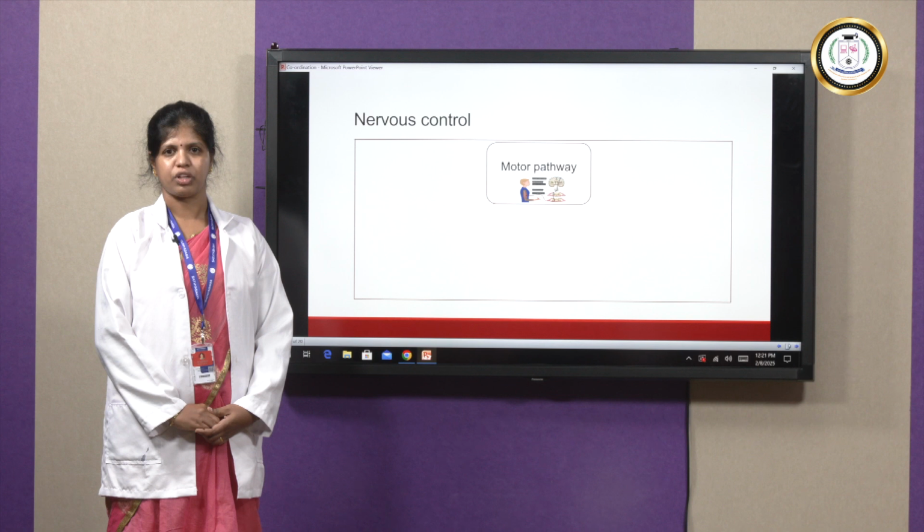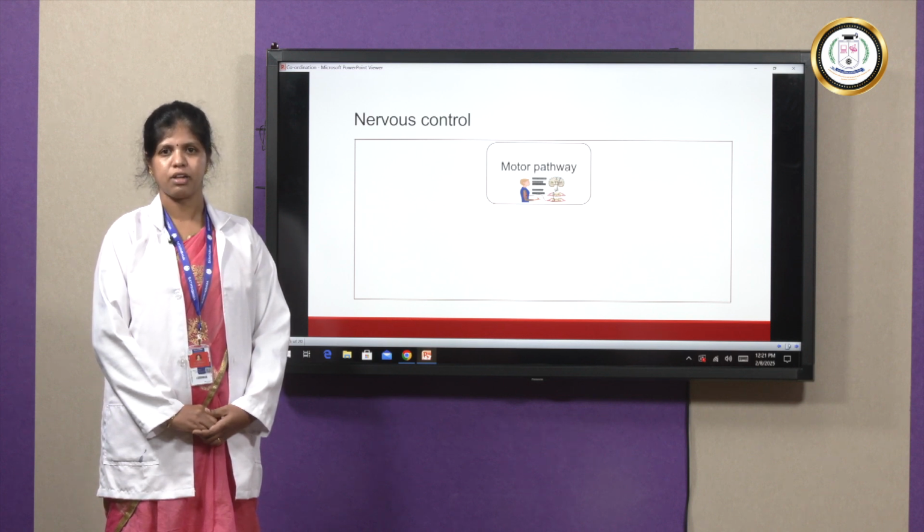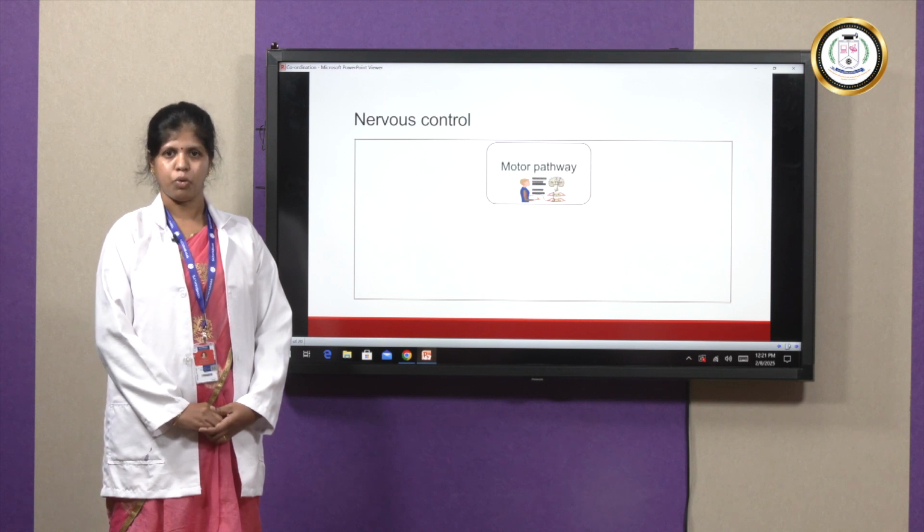For any movement, we think of it, and then the signals have to pass on. They have to reach the muscle, and only then can the activity be proper. So that is the activity of your motor pathway.